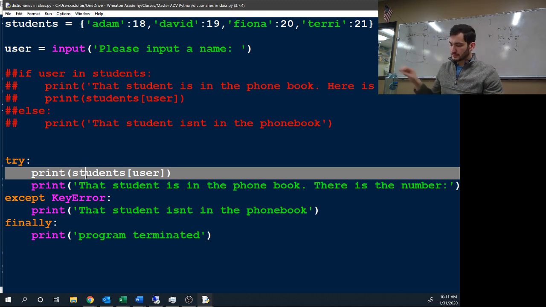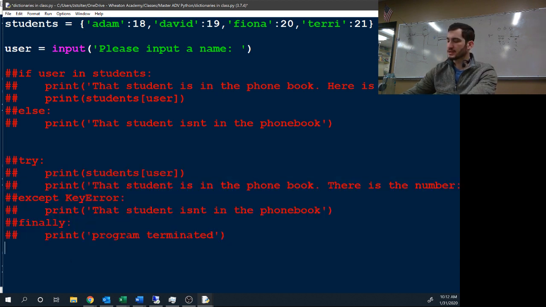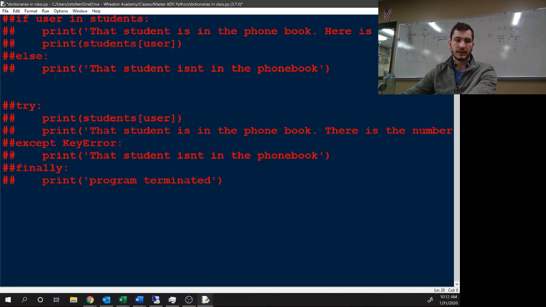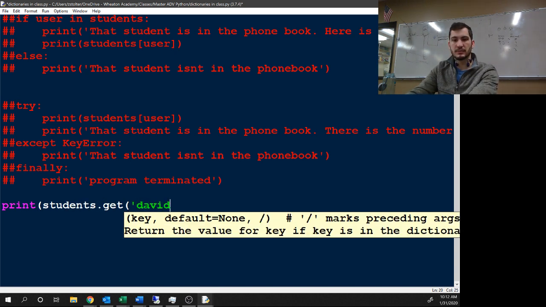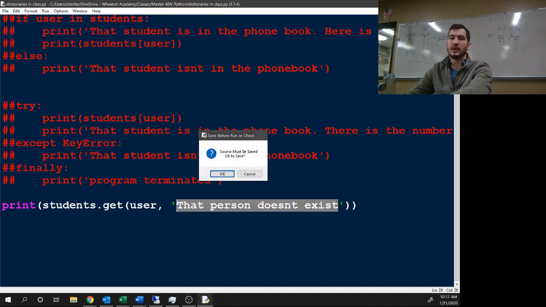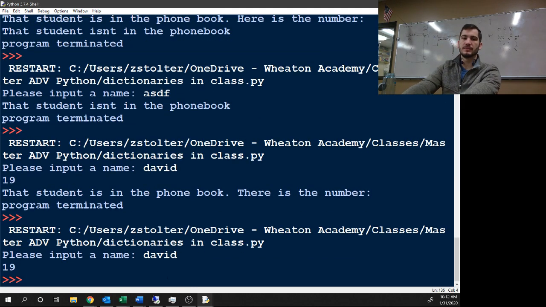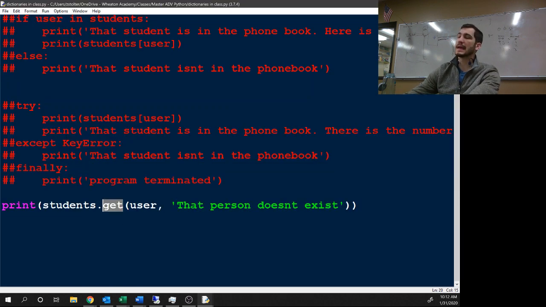The get method. This is nice. This command actually has a built-in fallback. So all we're going to do is print students.get David, or actually we're going to type in user, comma, that person doesn't exist. What do you guys think this is? Your fallback. Yeah, it's the fallback. Wait, I used that word, didn't I? Yeah, you did. David gives us 19. That person doesn't exist. So you don't even necessarily have to code all of this. You can just use the get method.